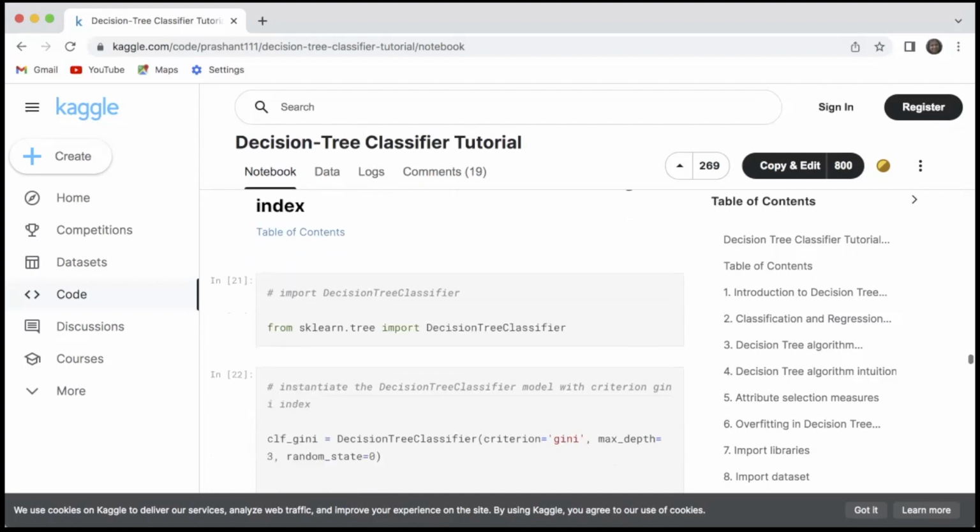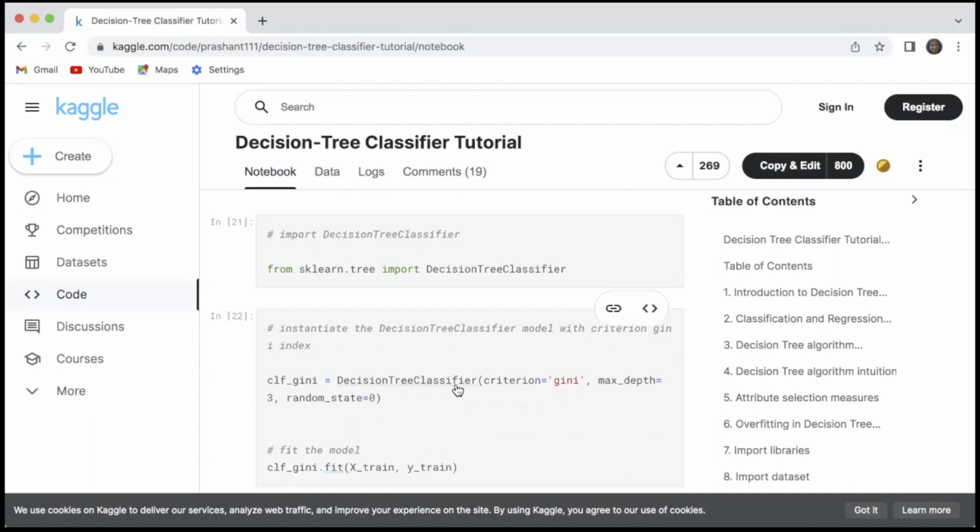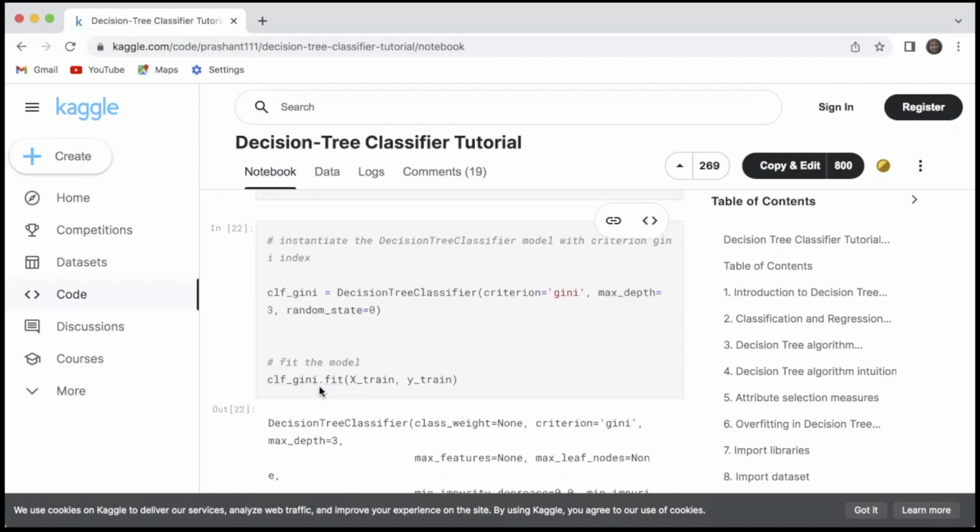If we go further down, from the scikit-learn tree library they are importing the decision tree classifier, and they are creating the decision tree classifier object. The criteria they have used this time is Gini. Maximum depth is 3, which means it is pre-pruning. Before the model is created, we have fixed the depth as 3. Then after creating the object, they fit the model by providing both the X train as well as the Y train.